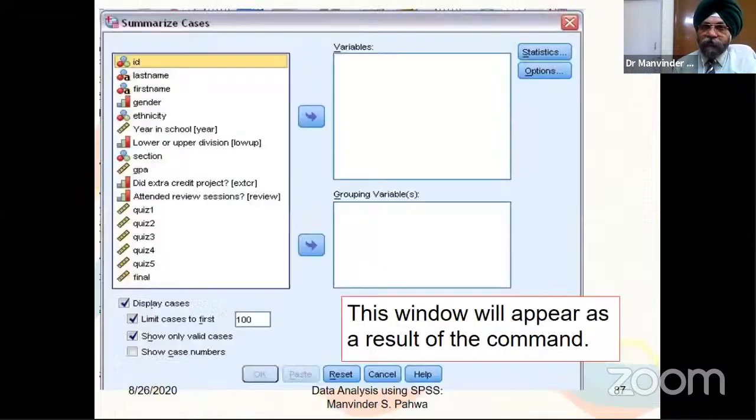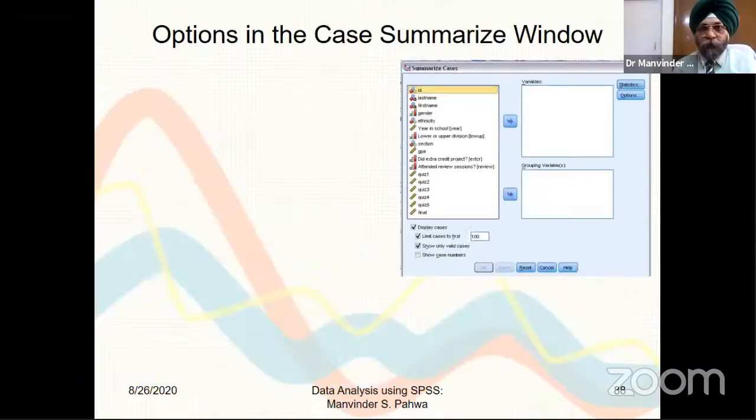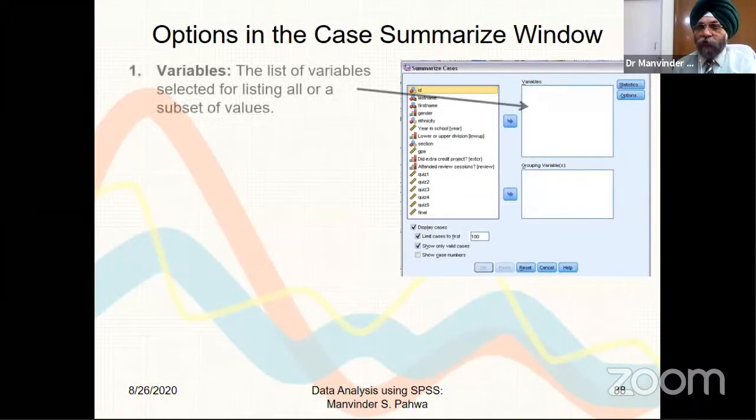Analyze, Reports, and Case Summaries. Now you will have this type of window open in your computer. I hope all of you have done this also. Yes, sir, they have done. Fine. So now this window is there. Let us see what this window says, what the technicalities of this window are, and what options are available.